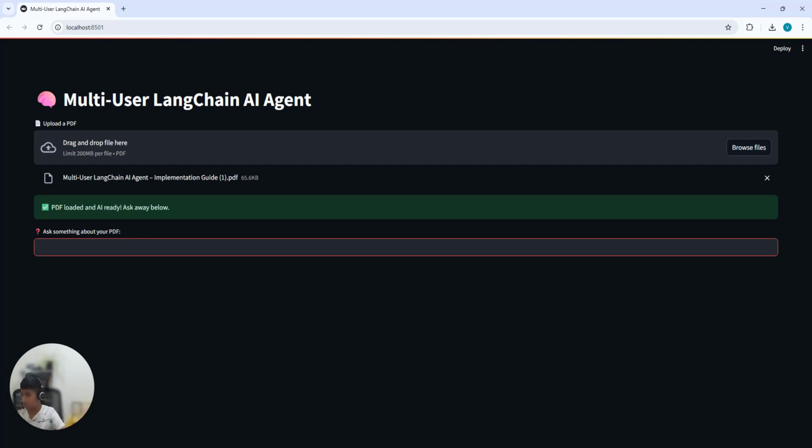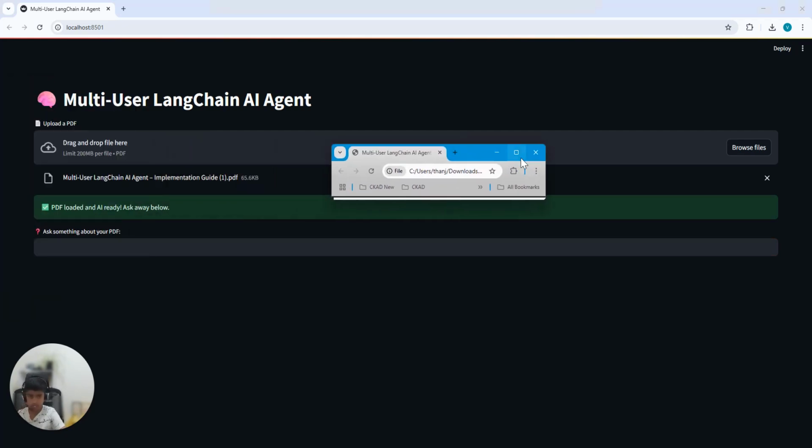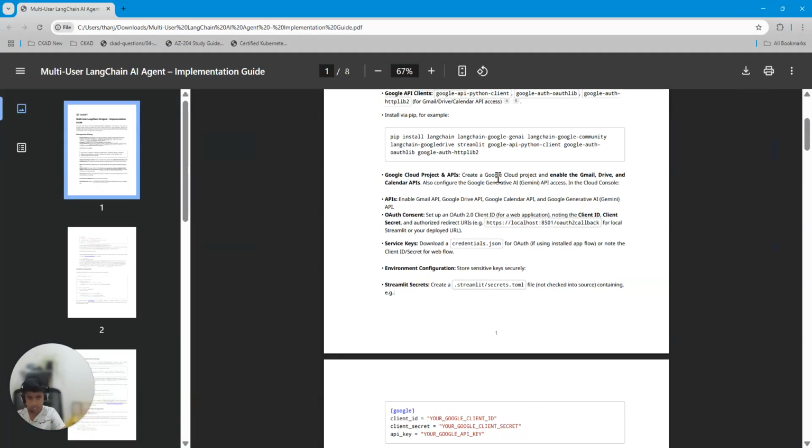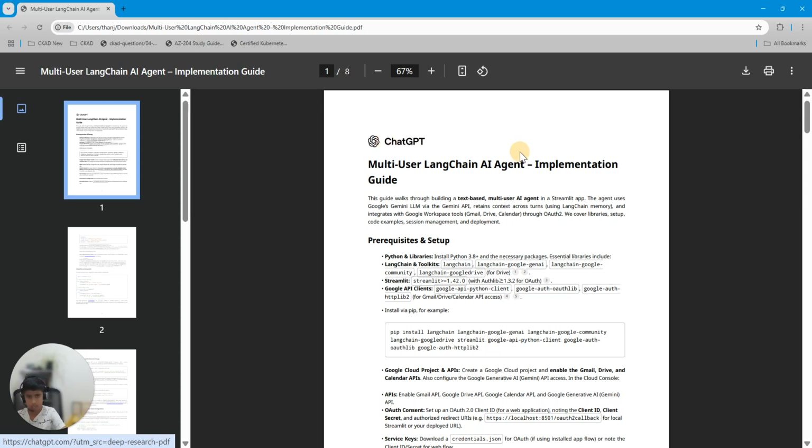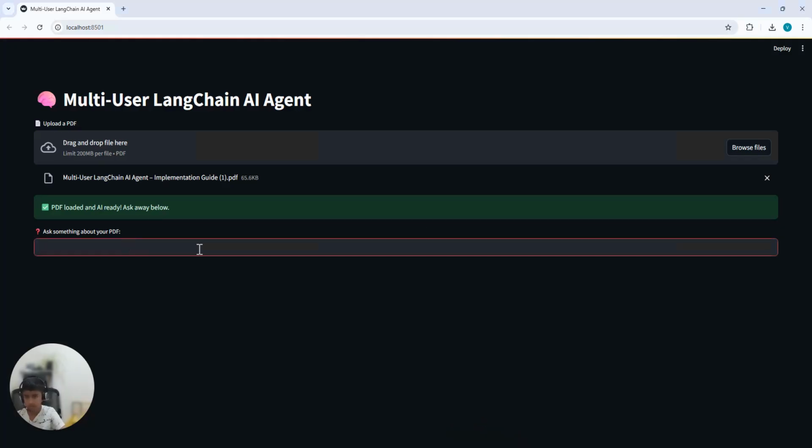For example, I have the PDF right here, if you can see. Is this a PDF I generated by ChatGPT? And for example, let's say, what is the PDF about? Okay, what is the PDF about? Okay, now click enter.